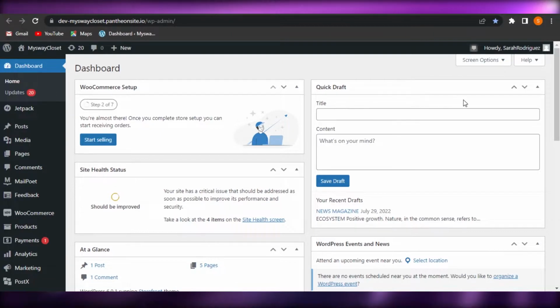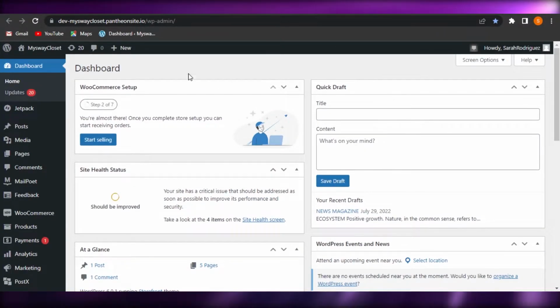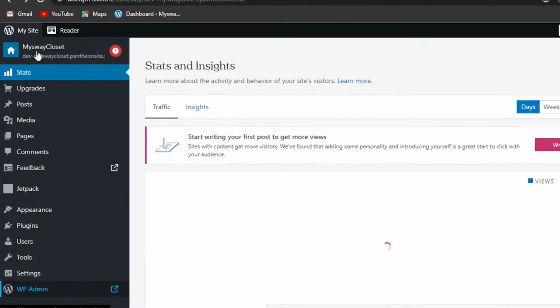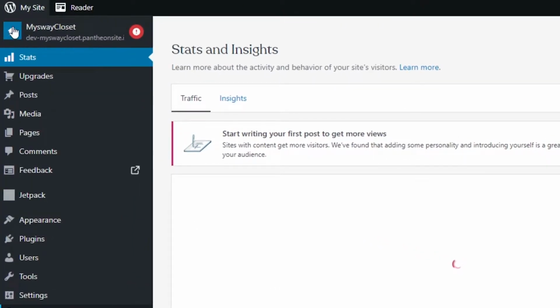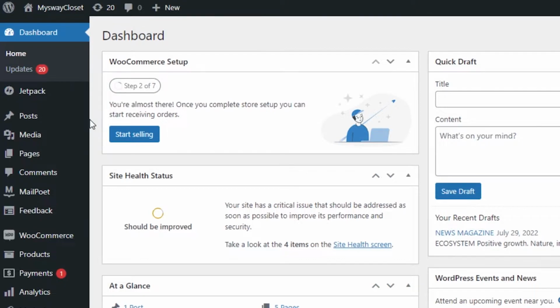This is the website that I have, and you can see this is my admin. Today I'll show you how we can update the logo for our website. You can see I do not have any logo for my website that I have on WordPress. So that's what we will cover today, and I'll show you how to add a logo. It's really easy to do.